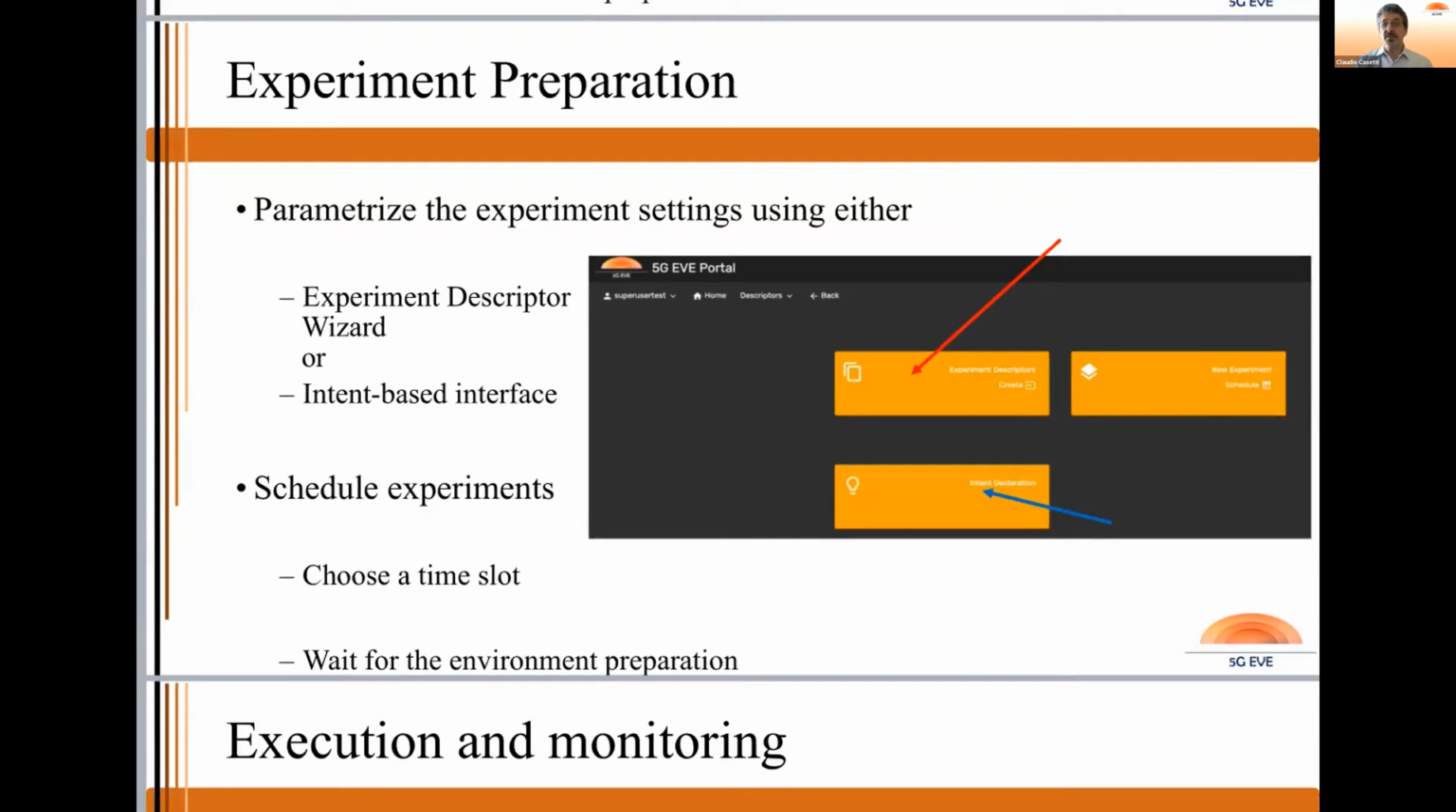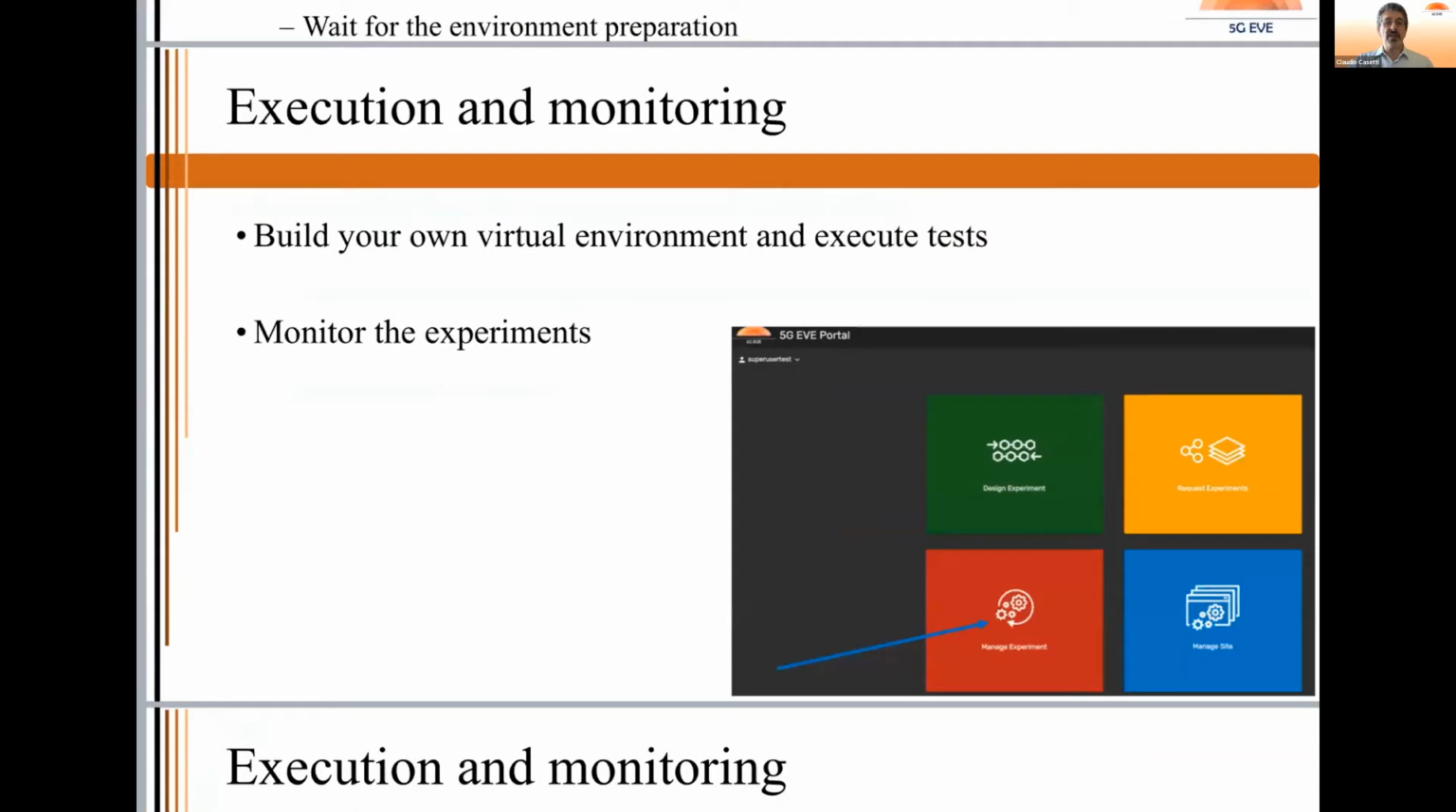last for 40 minutes. And this is a very nice way of defining your experiment, because you may already set up some strings and just copy and paste them and run many experiments after that. And then next, you schedule the experiment. Scheduling the experiment means choosing a time slot, and waiting for the environment preparation, which is the part for which the 5G site manager will take care. Now we are ready to build the environment and execute the test.